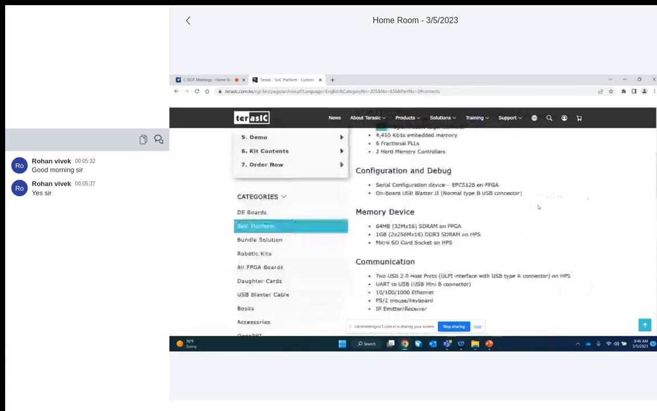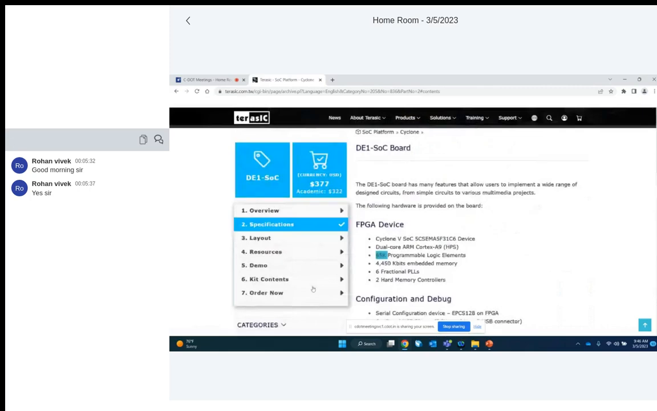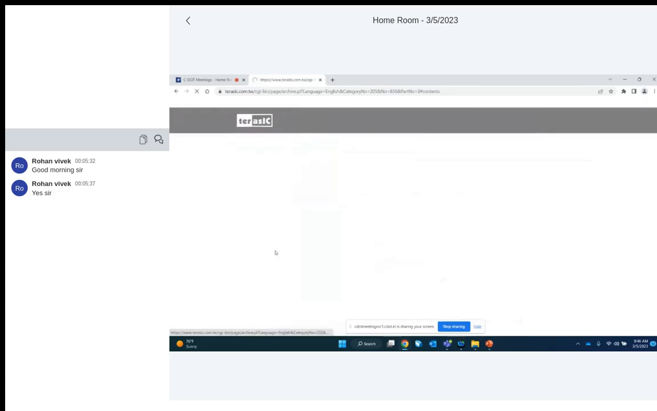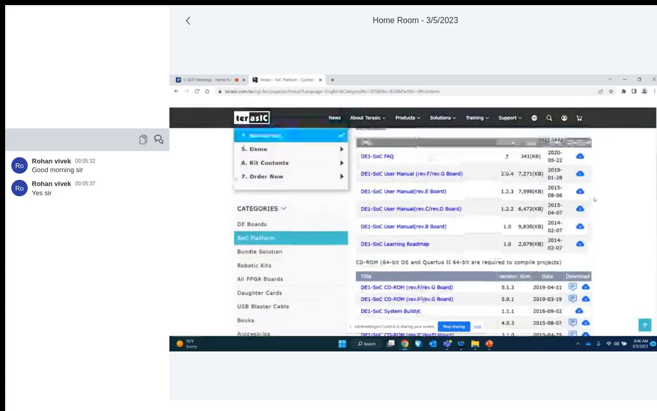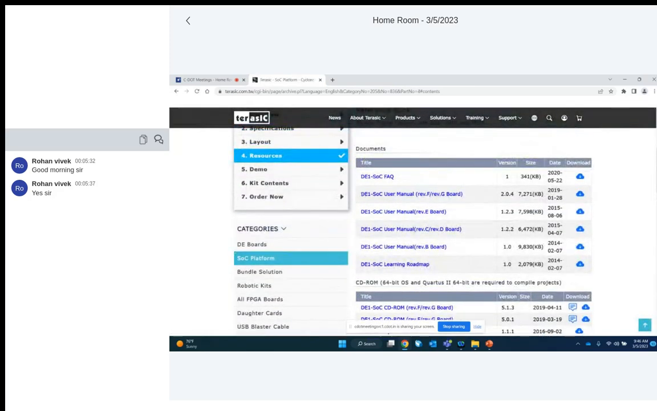Now what is important for us to note down is, where do we get the reference designs? You can click here, resources. This will take you to the manual first. This is the DE1 SoC user manual, so this is what we should download first. There are multiple revisions, and it is always better to use the latest revision. For example, this is a frequently asked question, but when you see the latest revision is this, that's what we can download. So this is the 2019 one, they downloaded.